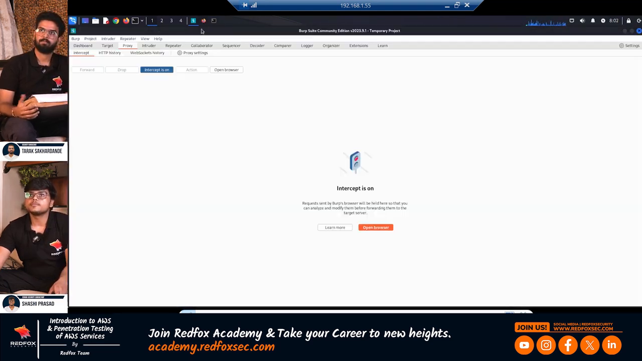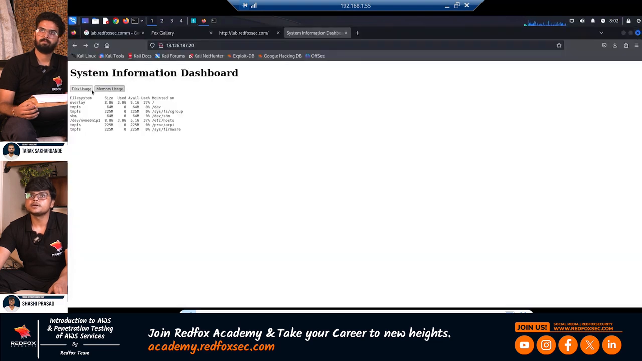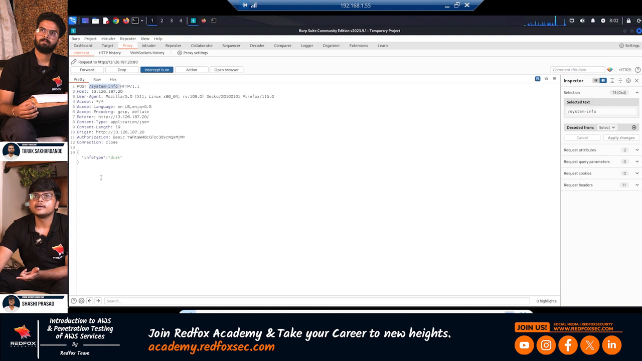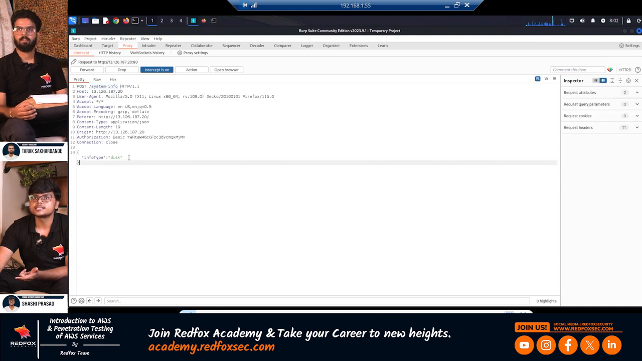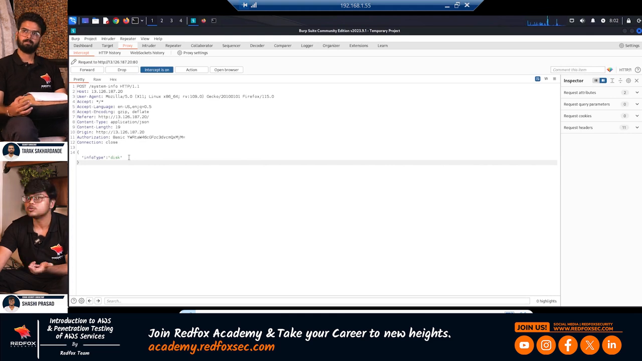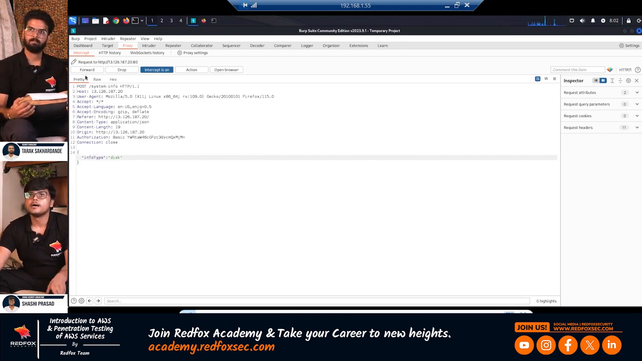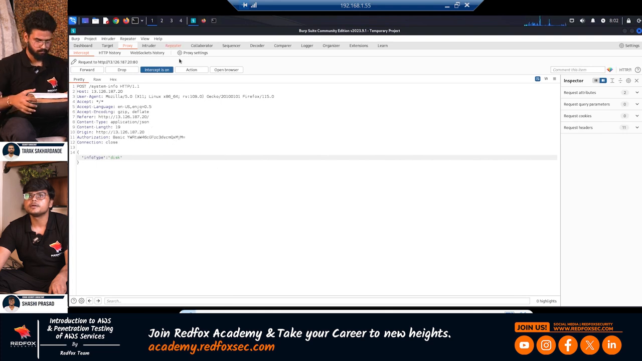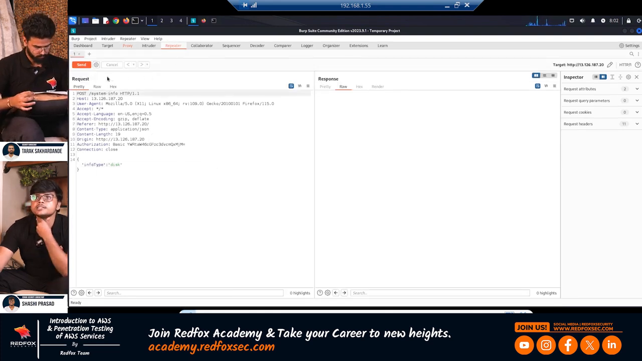Yeah. So let's intercept this request, the usage request. As we can see, it is a POST request. It is going to this endpoint, system info, and it is using this disk value for the info type parameter. Let's send it to Repeater, and let's understand this request.